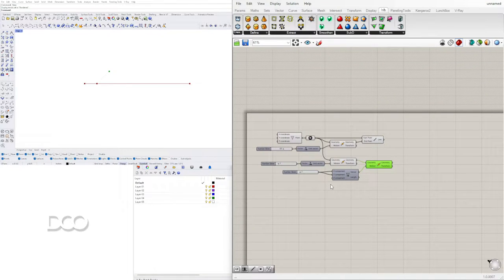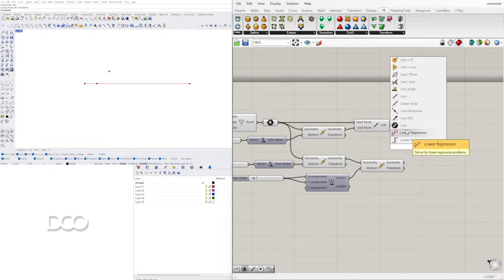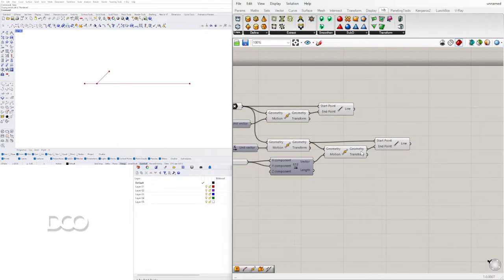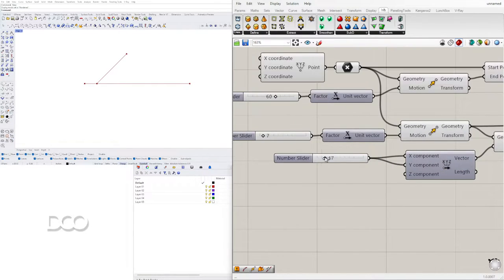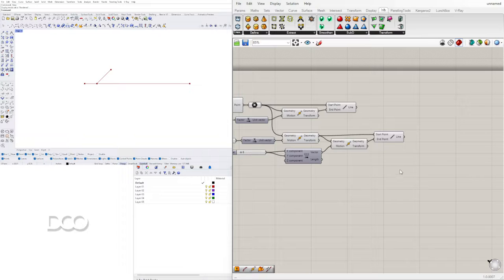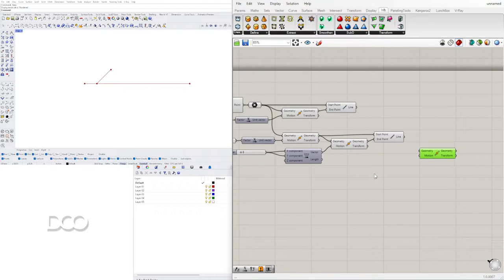So now that we have this, let's create a line between these two. So we'll create a line between this start and end point. The next part is going to be, now that we see that we have that portion of the line, let's create two more copies to the right. So we're going to take this and move it again in the X direction.